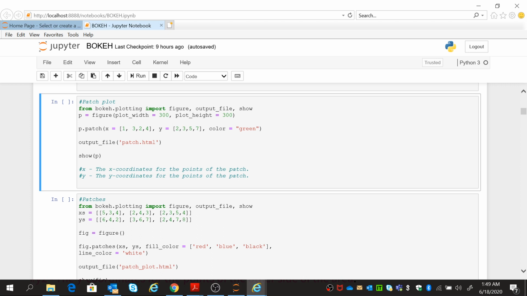Okay. So necessary input, as I told you, whatever imports you want to do, that needs to be done. Then the figure parameters, what plot width you want, what plot height you want. If you want the function to decide, then you have to simply say p equal to figure, opening and closing parenthesis. So let the plot do whatever it wants to do.